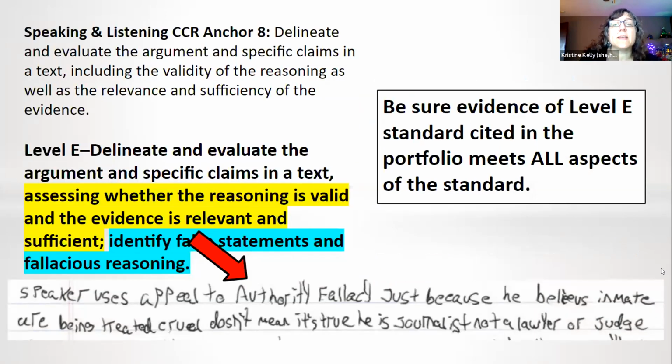One more point is that when you do claim a level E standard, you need to show evidence of every part of the standard. For example, for speaking and listening, I used to claim this one, and several people use this one as well. The anchor standard is evaluating an argument and claims and looking at the reasoning and the sufficiency of evidence.